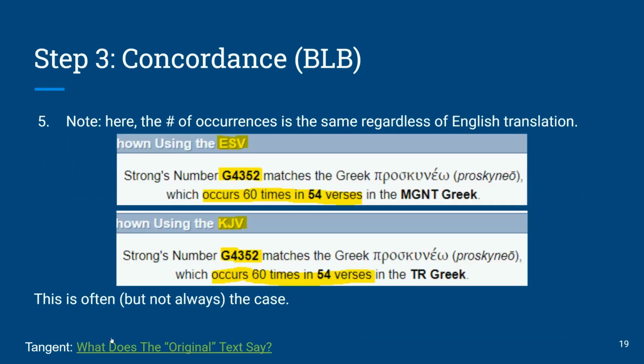We'll note here that the number of occurrences of the Greek word is the same regardless of English translation. Now, in one sense, that might seem like common sense, right? The Greek text should have the same number of Greek words in it, regardless of what English translation we're using. This is often, but not always, the case. And it's hard to say why unless we dig a little bit deeper into how we get the original language summaries of what the Bible is.